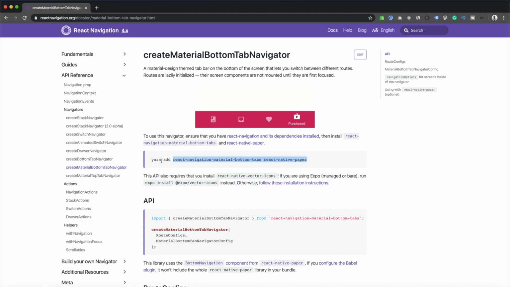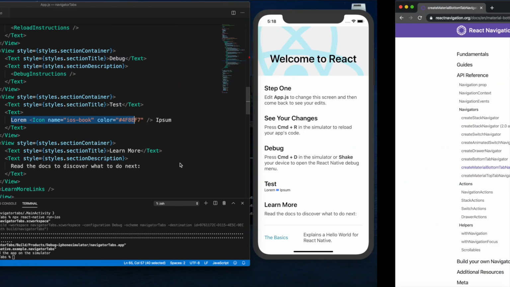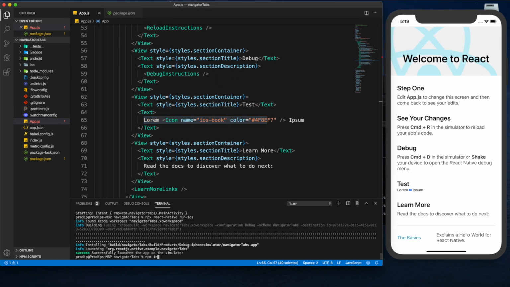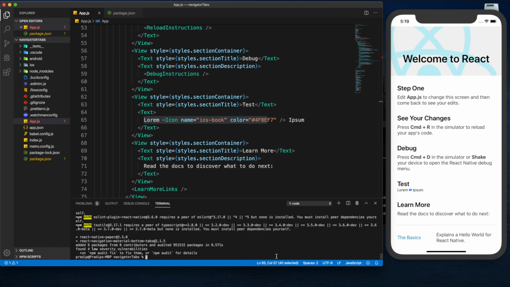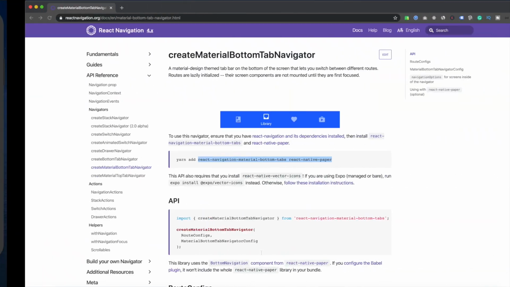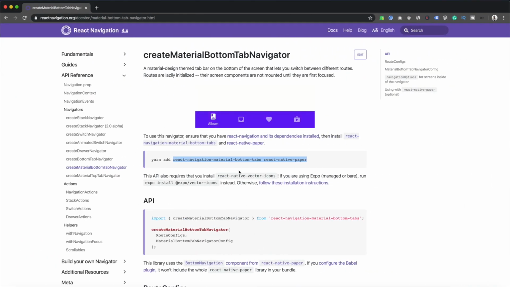I don't have yarn, so I'm not copying this command. I have npm installed, so I will type npm install, then I will paste the command. Now hit enter. So it has been added, and now let's see what we need to do.